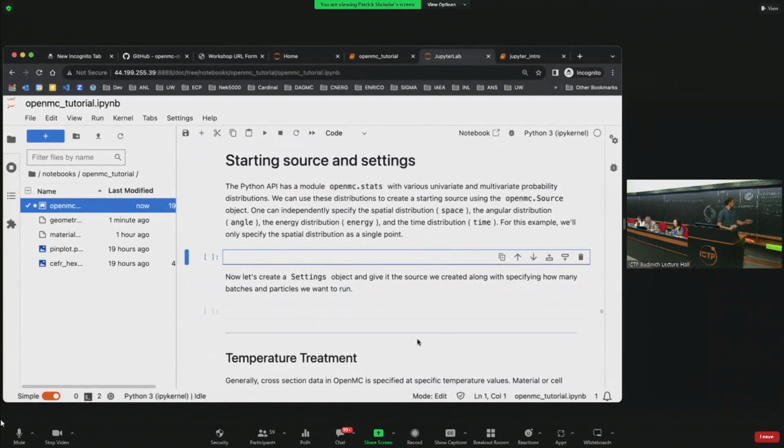So we did geometry, we've done materials, and now we need settings. The two things that were mentioned, which were spot on, were the source and the number of particle batches that we want to run. Tallies we'll get to a little bit later this afternoon.